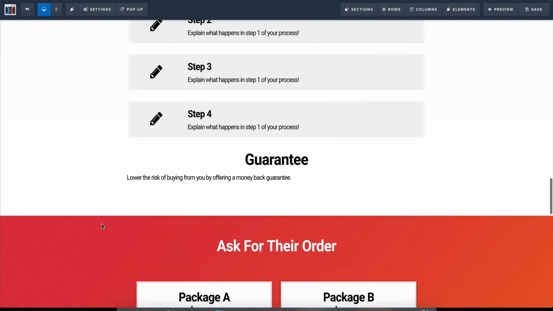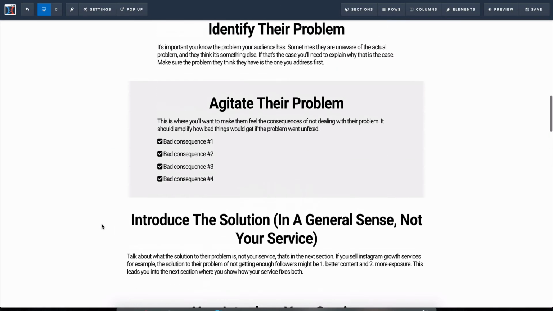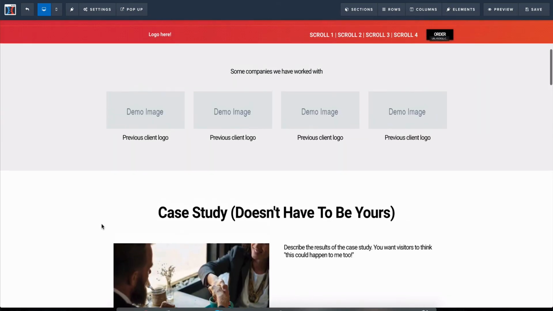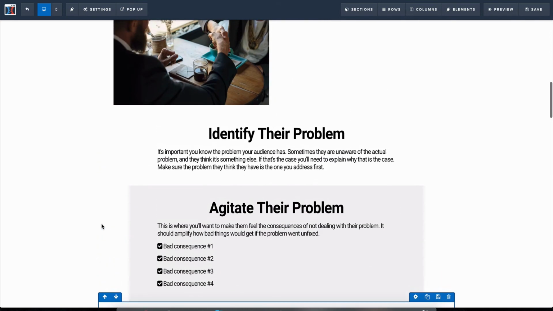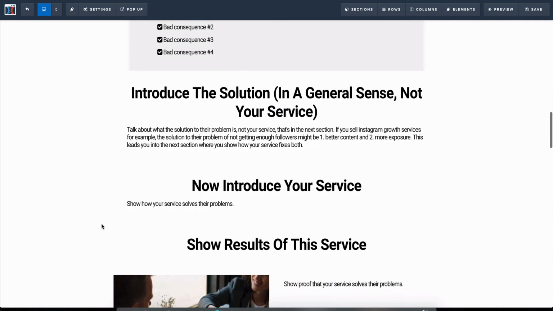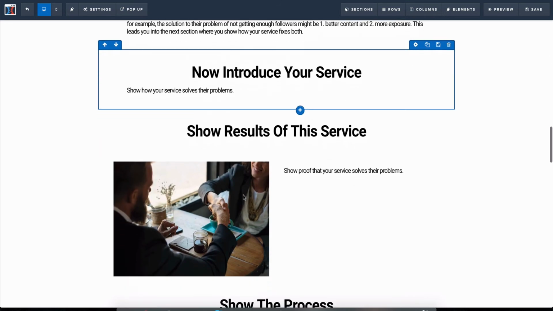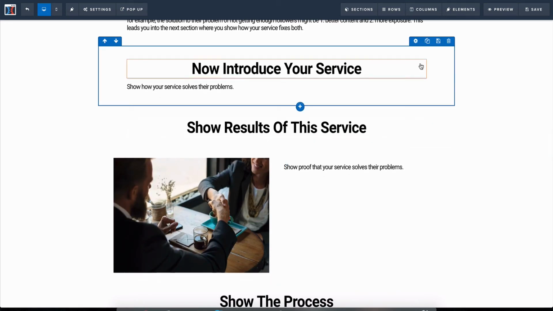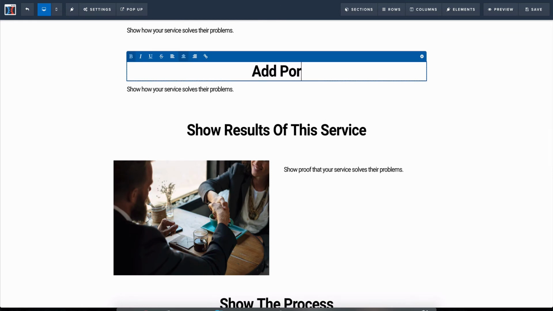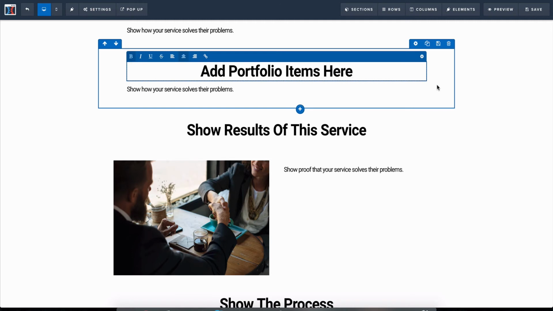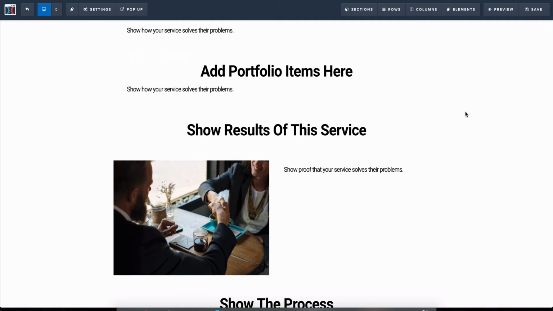And the other thing that I don't have on here that's going to look a little different depending on what you're selling is some type of portfolio. So I would throw that, we have it quite high, but it would be somewhere after where you introduce your service. So, between showing your results, so maybe just put this in here, add portfolio items here. So that might be videos, that might be website links, etc.